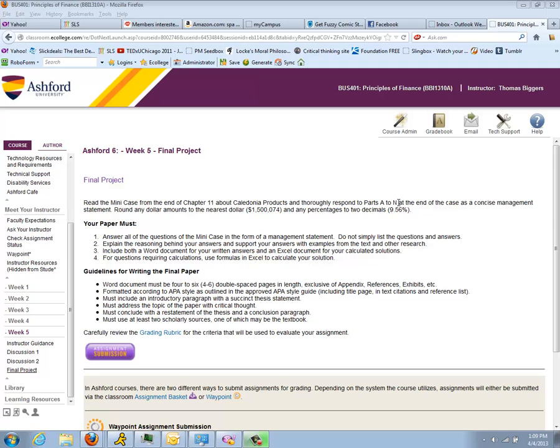That being said, you'll also notice down here that for all the questions that require calculations, you're to use formulas in Excel to calculate the solution. So you'll need to go ahead and either submit 2 separate documents, which is what most people do, or incorporate the written part into your Excel. But most people go ahead and write the concise management statement utilizing the data from the Excel spreadsheet as a reference, where they copy and paste what's necessary in.